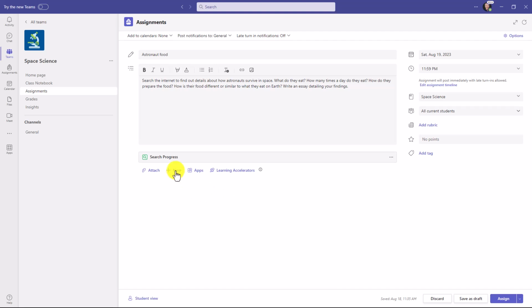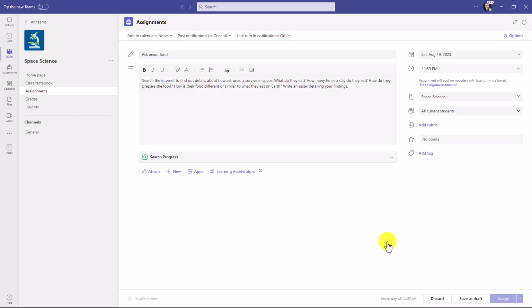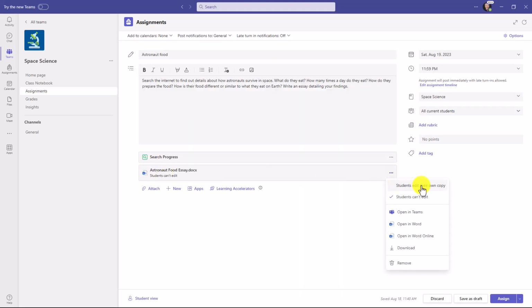So I will click New, and then Word document. I'll give it the title, Astronaut Food Essay, and click Done. And we're going to set this to students can edit because I'd like them to write that assignment. So students will edit their own copy. Now this assignment is ready to go out.